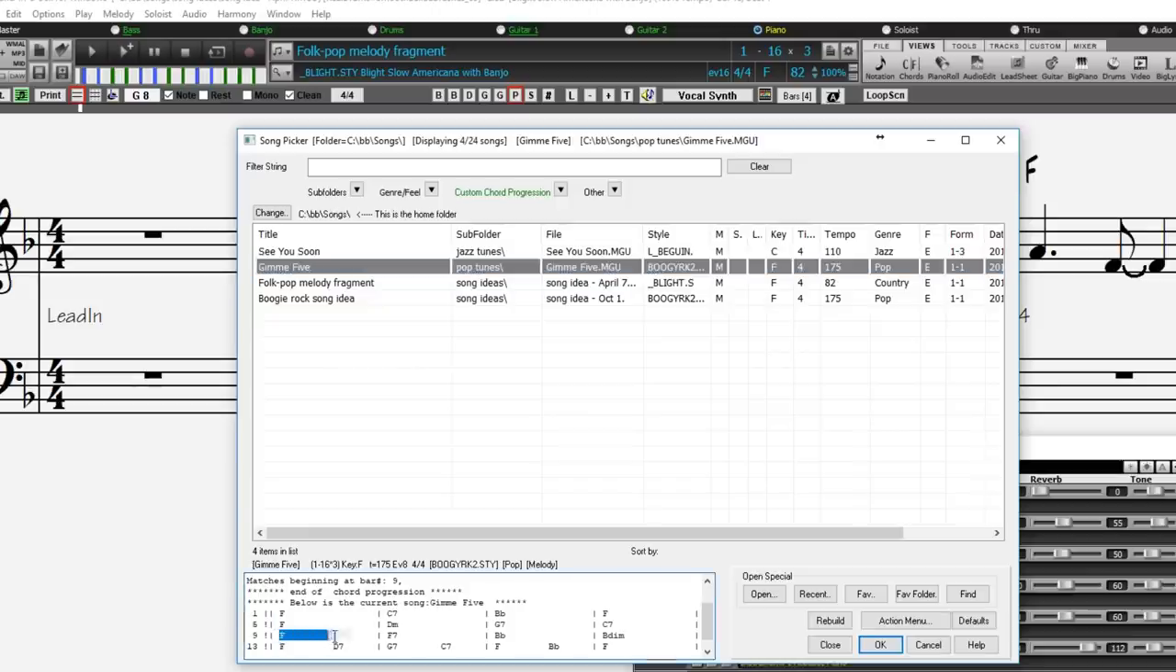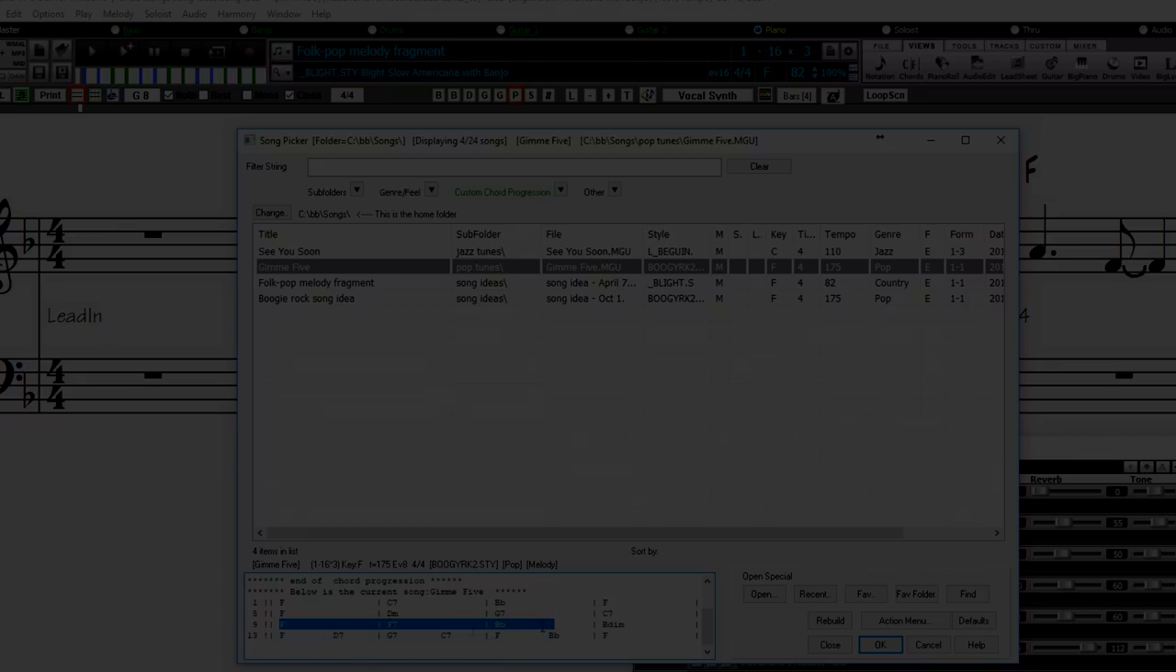So it looks like F, F7, B flat. So basically, in the key of C, this is the one chord, the one dominant chord, and then the four chord. And in the key of F, it's done the same thing here. F, F7, B flat. So this is an exact match, just in a different key, transposed.